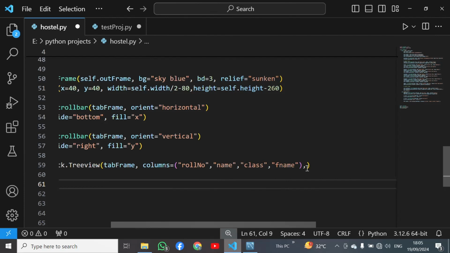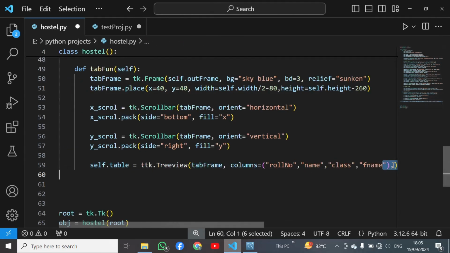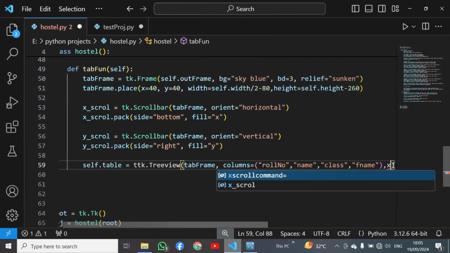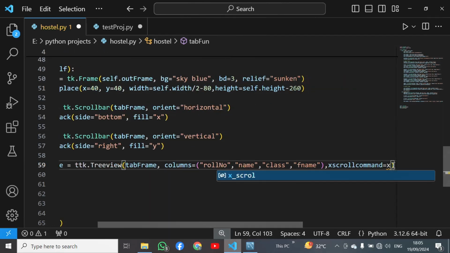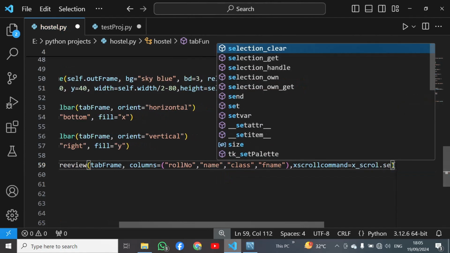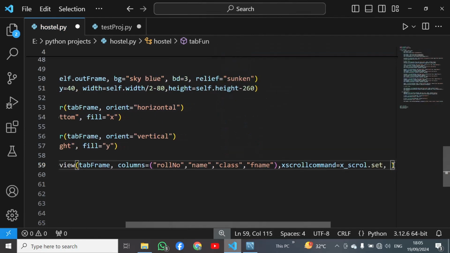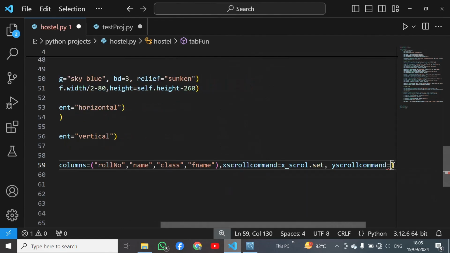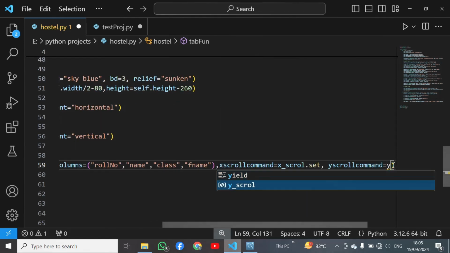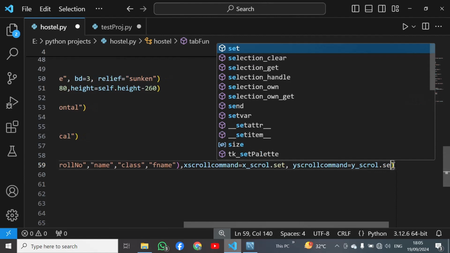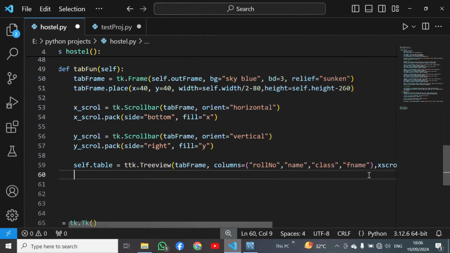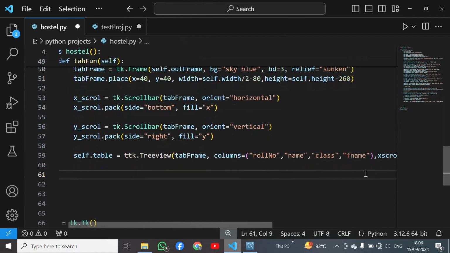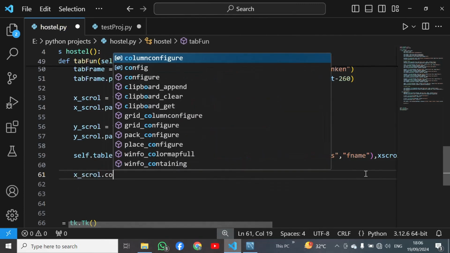So now here I have to use x scroll command. So here I have to define command x scroll dot set. And then we have to use y scroll command, and here we have to use y scroll dot set. Then we have to configure these scroll bars with this table. So x scroll dot configure.